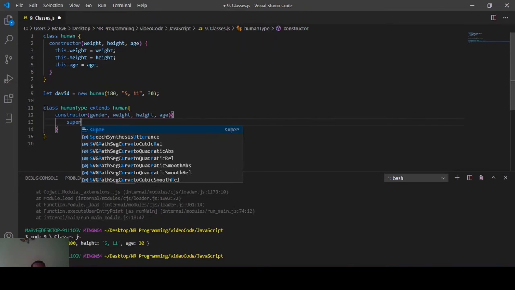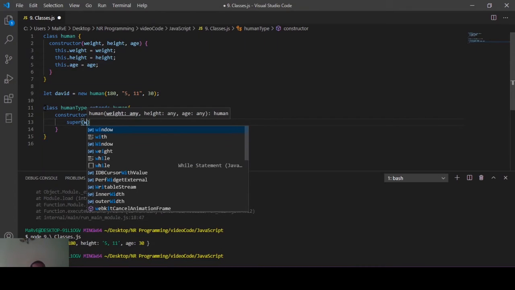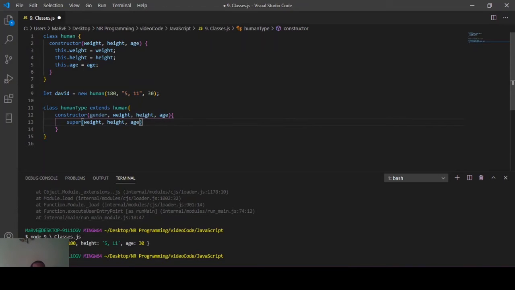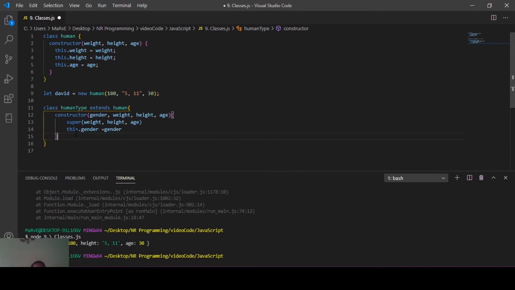In our constructor, all we have to do is call super with weight, age, and height. Essentially when we do this, it's going to grab all the values from our parent class. Once we call the constructor with this humanType, it's going to use the constructor for the parent class. Now let's do this.gender equals gender, because this is new to us. We're not getting that from the parent class.